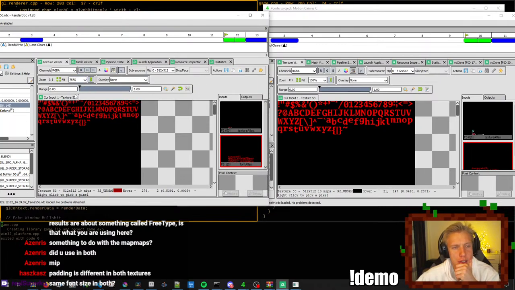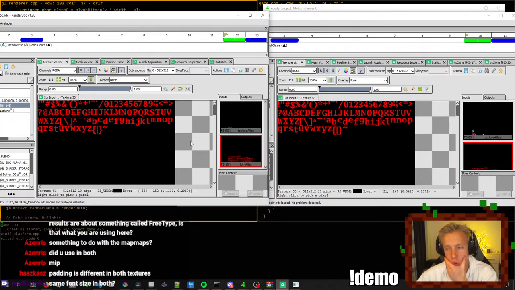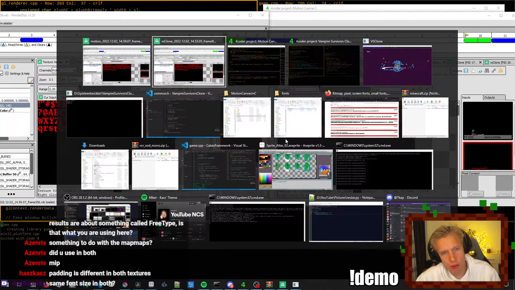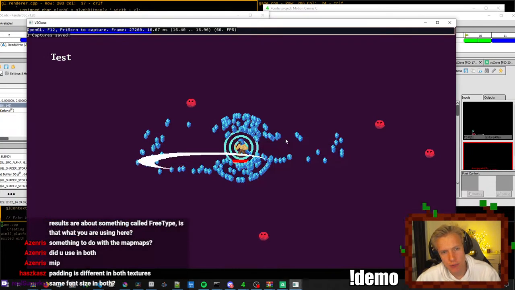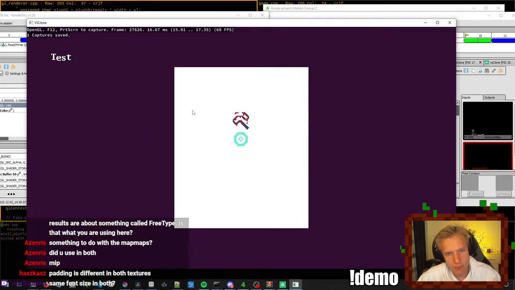Oh, I see there's a bug in RenderDoc. You can't select this same one twice. They are the same, good. And I still don't understand how the font over here is cut off. Like, you see the E is cut off and the S is cut off. See that, right?